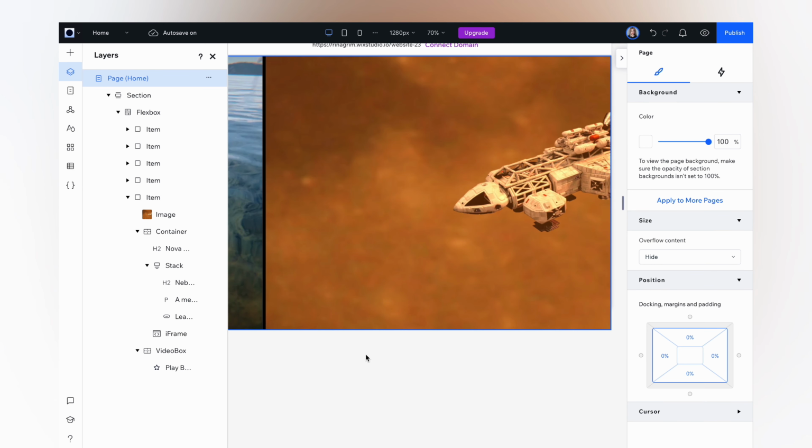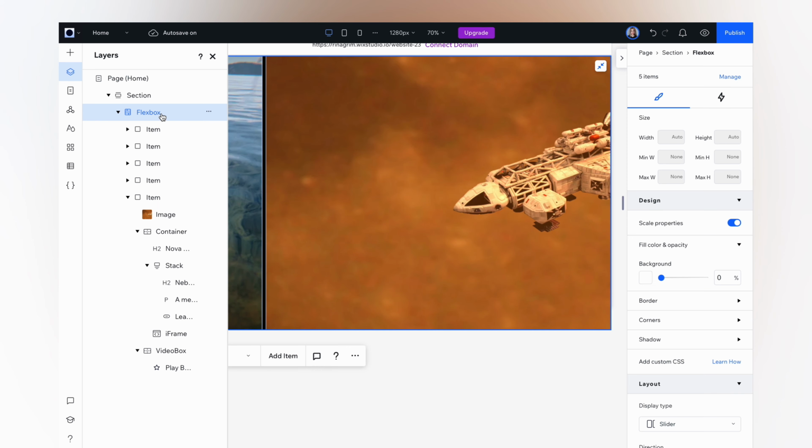Now click on Flexboxes. And change Scroll Snap Align to center. Click Publish. That's how you can easily add this carousel to your website using Wix Studio.